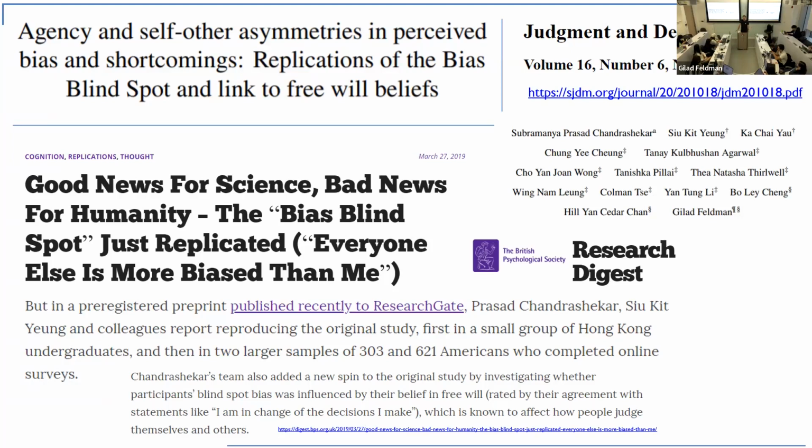So if we just all accept that we're human and we have weaknesses, then we can be a lot more humble and accepting of issues. One of the first things that we replicated is actually the bias blind spot. It was an interesting demonstration. So you can see all the HKU students that are on this paper.